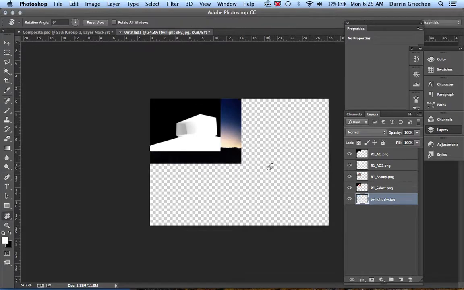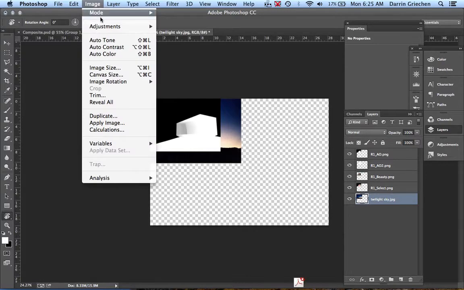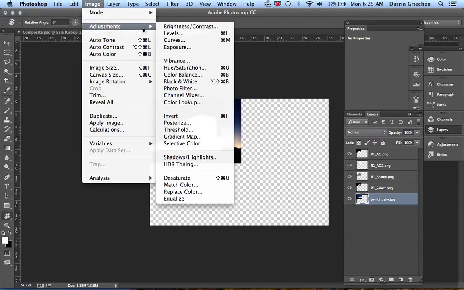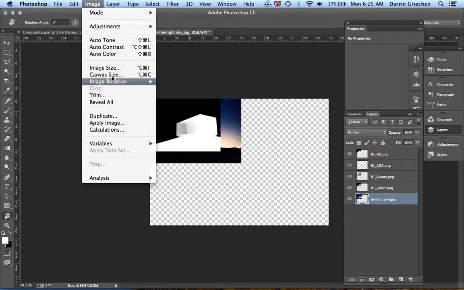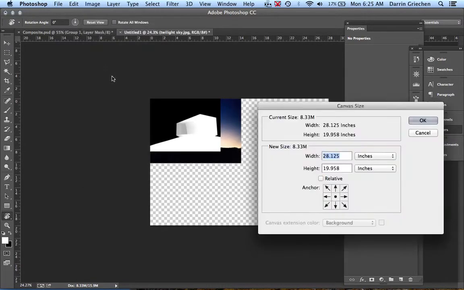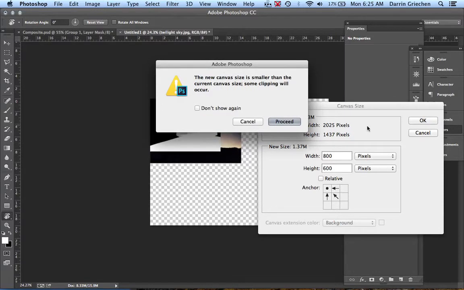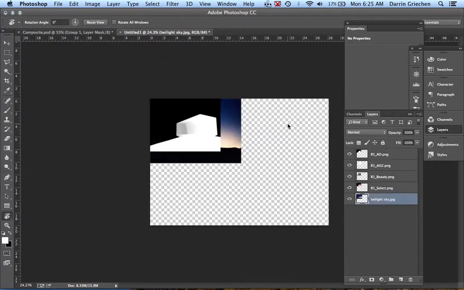Hit enter when I'm ready, and then I'm going to go up here to Image, Adjustments, and adjust the canvas size. I'm going to change the canvas size because I want it to fit those 800 by 600 renderings that I've done. So I'm going to switch that to pixels, change it to 800 by 600, and start in this top corner because I want it to shift into that top corner. So click OK. It's going to say it's going to crop. I'm going to say that's fine.